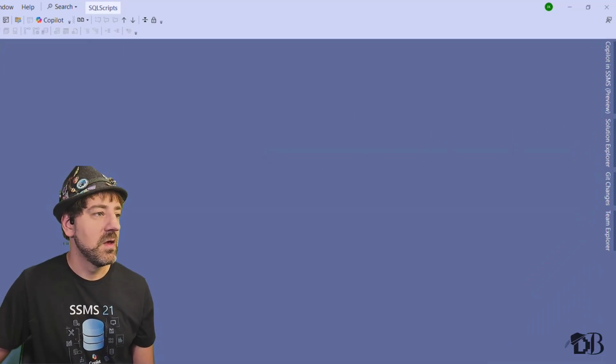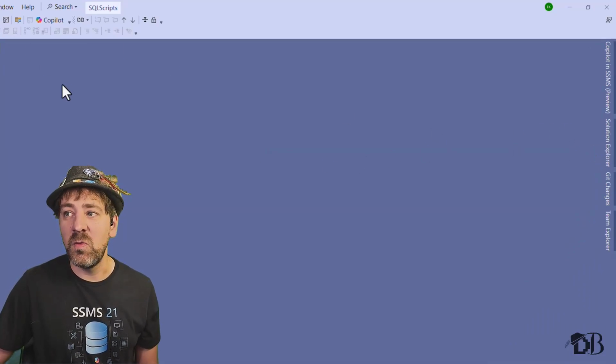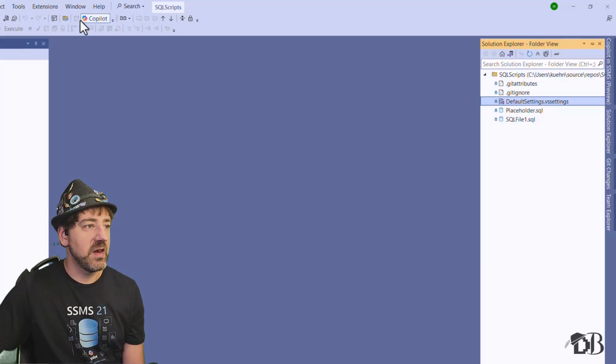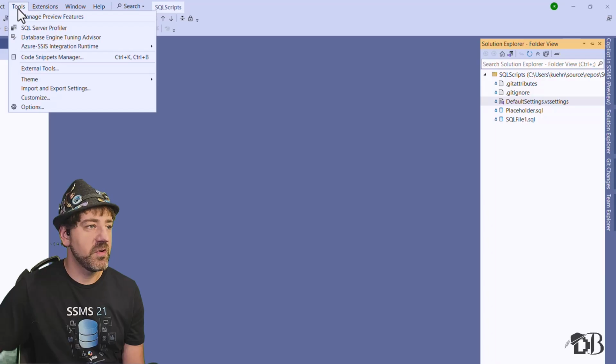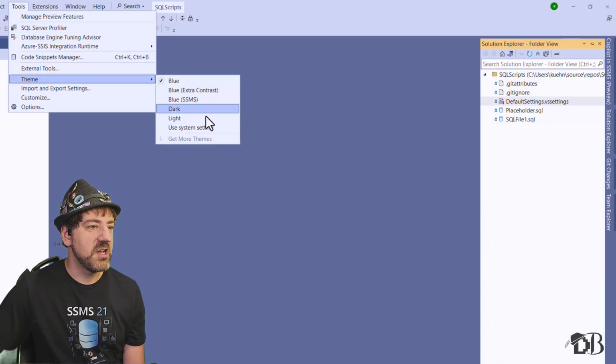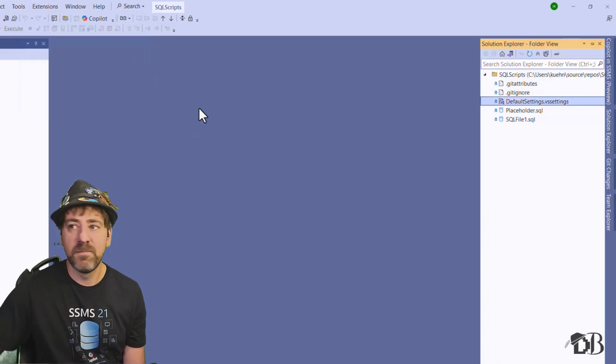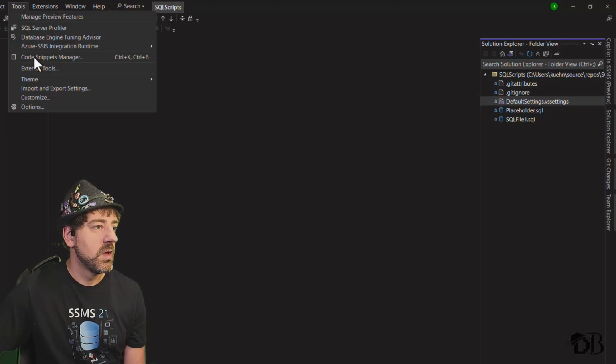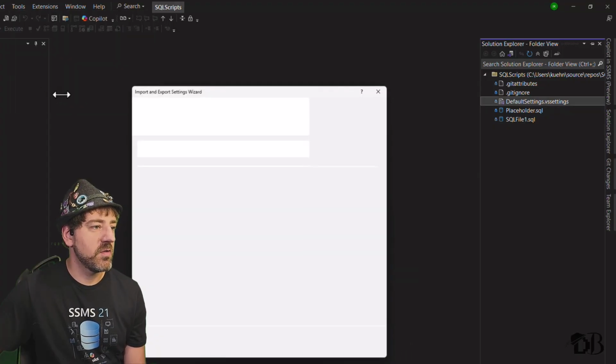Great. Now let's test and see if this actually works. So now we've got this in source control. Let's at least export our settings. So let's make a change first. Let's go to Tools. We'll change into our ever popular dark theme. Then we're going to use the import and export settings.